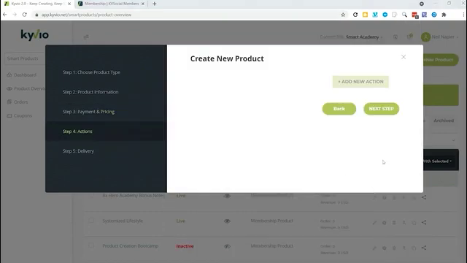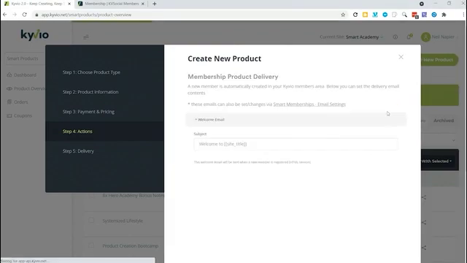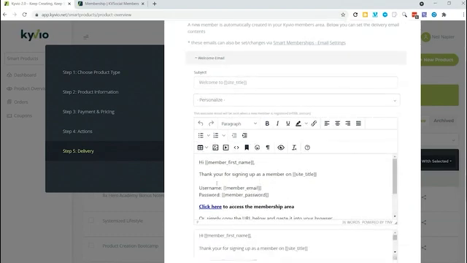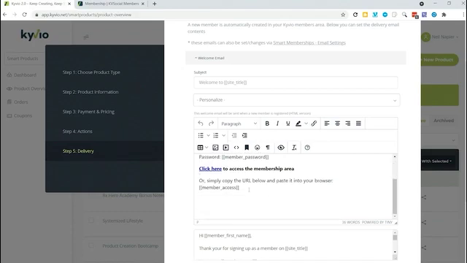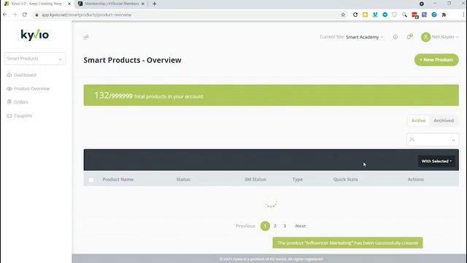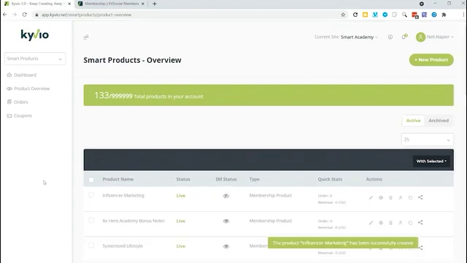We can add actions here. More on that in just a little bit. We're going to go to the next step and now we can set up how we deliver this course. We want to send a welcome email and we can personalize it too. It includes by default their login information and a link to their course login page. All that is automated and ready for you. And I'm going to go ahead and click on Create Product. The product has been successfully created.